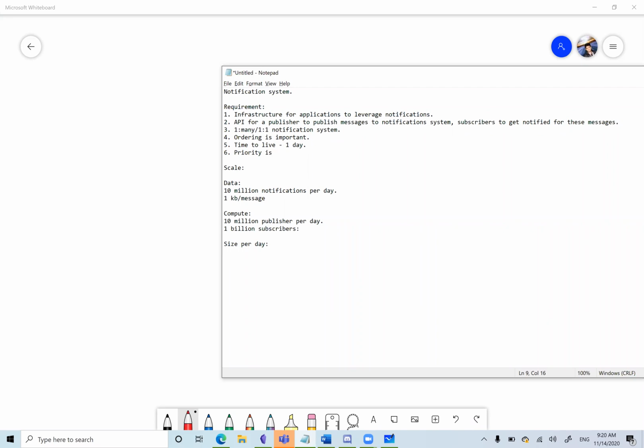But how will the priority be decided? Is the priority among messages or is the priority among clients that we're talking about here? Priority among messages. The publisher will tell us with what priority they want to send that message, and based on that we will charge the client.